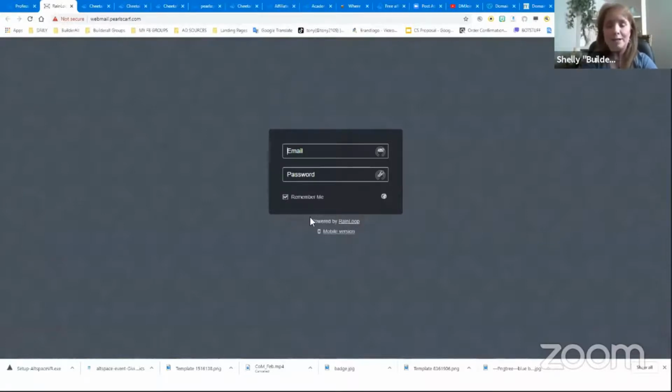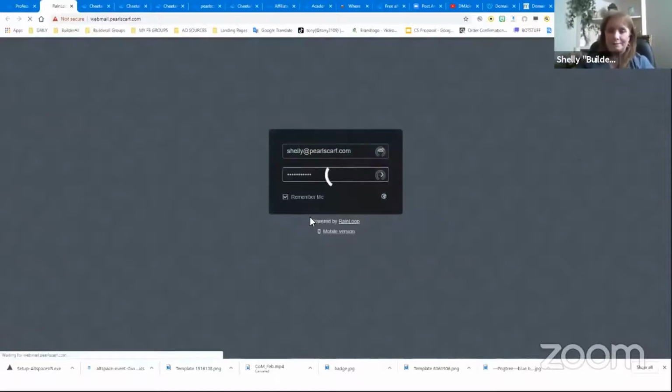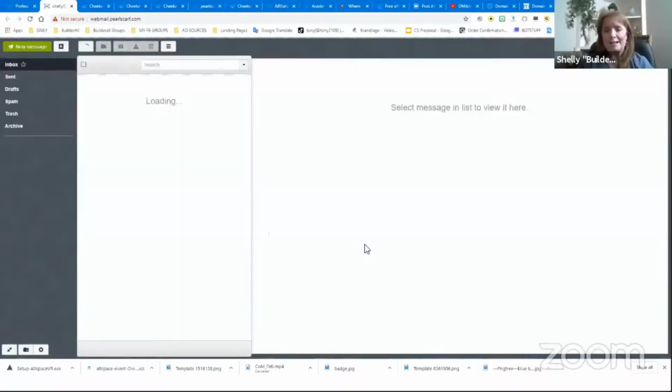So I put in my email that I just created, which is Shelly@pearlscarf.com. And then the password was asecret 2020. And then enter. And now I have access to my email. We'll see if we can send and receive yet, but the domain has to be propagated before I can send and receive. Because if somebody's sending an email but it doesn't know where that website is and where that email is, it can't send it. So the propagation has to be completed before we can do that.